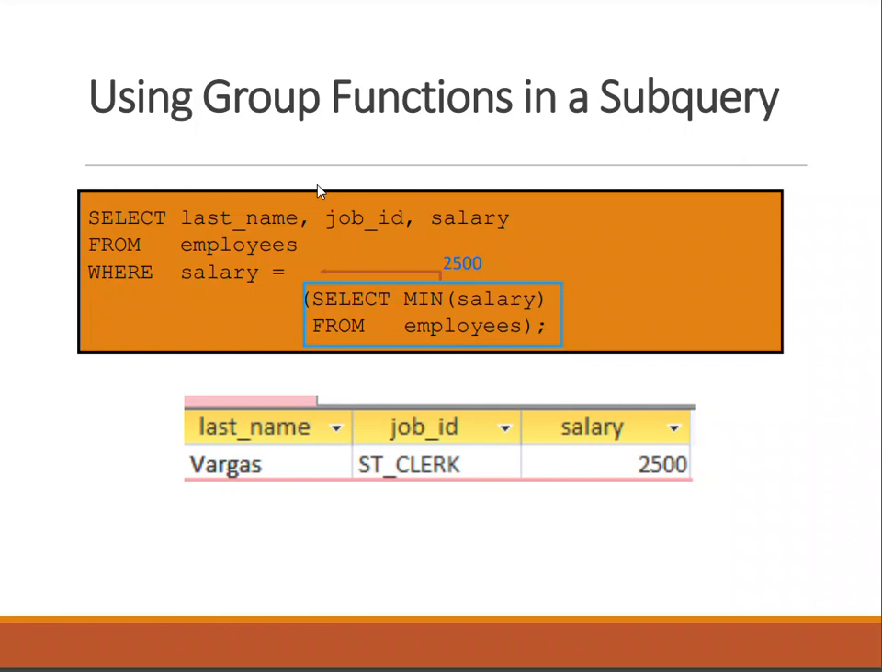Okay, next we are going to see how to use group functions in a subquery. We can also use group functions in a subquery. Select minimum salary from employees. What we want is to list the names of employees, their jobs, and salaries where the salary equals the minimum salary. So of course we have to find the minimum salary first.